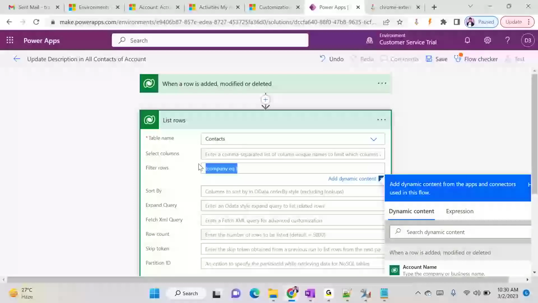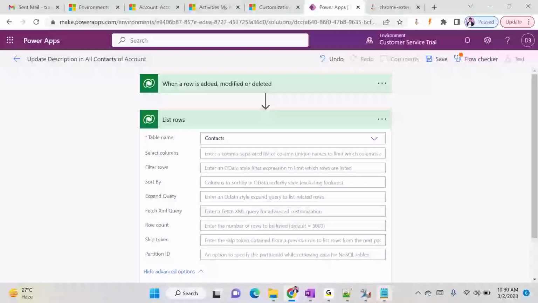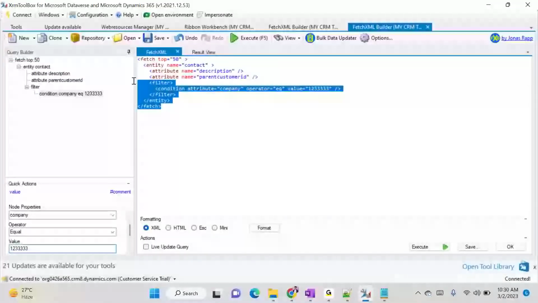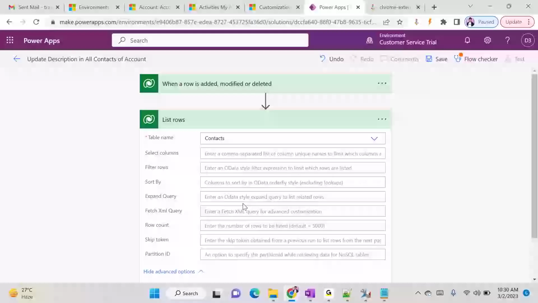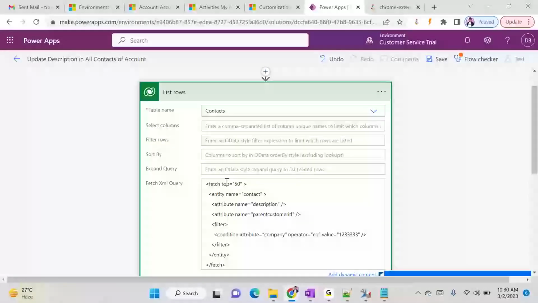If we don't want to use this, we will use the fetch XML. This is the fetch XML. Just copy all this fetch XML, paste it here, and remove the value.